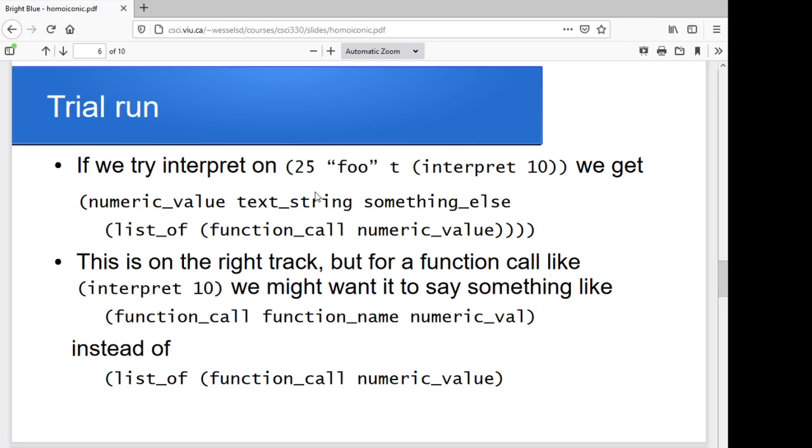It recognizes that foo is a string. We haven't put anything in to recognize Boolean values yet, so it says that's something else. It sees the interpret 10 and recognizes that as a list whose contents are a function call and a numeric value. So it gets this and says, we've got a list, so it says list of, and then it says what's in there is a function call and a numeric value.